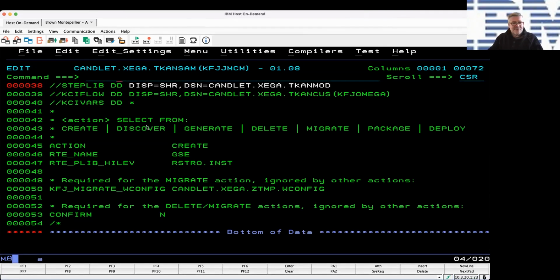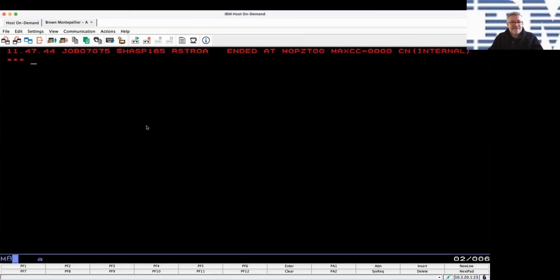So I'm going to submit this job, and what it's going to do is create a library called rstro.inst.gsc with security exits and the RTDEF dataset. And it runs very quick. By the time I split my screen, it should have finished. There we go. Finished with condition code 0.